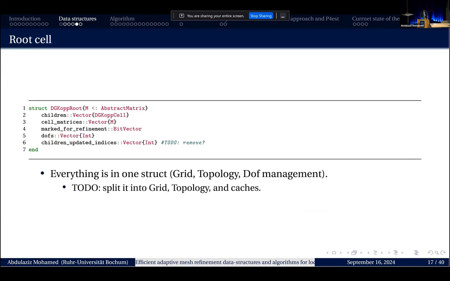And here's the DG cop root. It stores the children, the cell matrices, which is like the vector of mass matrices, and whether it is marked for refinement or not as a bit vector, and the degrees of freedom as a vector of integers. We should move this in the future to a DOF handler, or maybe some kind of custom DOF handler. And the children updated indices for the same reason, so we don't resize the vector more than once.